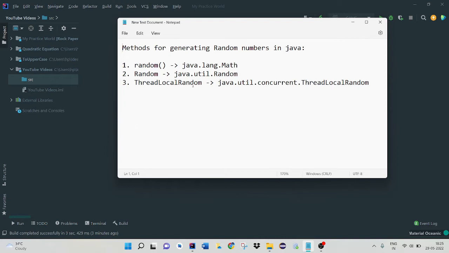So our main focus will be to generate 6-digit OTPs. How 6-digit OTPs are generated, that will be our motive. Okay, so for using this ThreadLocalRandom class we have to import the java.util.concurrent.ThreadLocalRandom package.